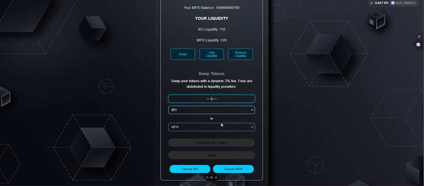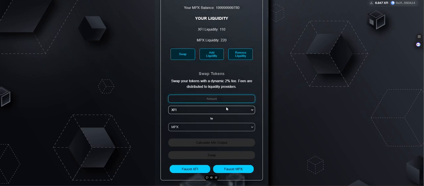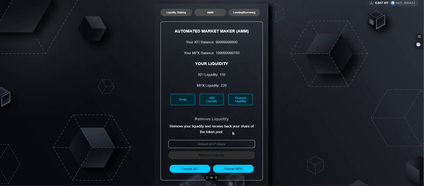But before using any of this functionality, you need some XFI test tokens and MPX test tokens. By clicking on that, you get a certain amount of MPX and XFI tokens. Similar goes for remove liquidity, to receive back your share of the token pool, as mentioned in the text. Enter the amount, click remove liquidity, and a pop-up message appears. That's all. Now we are going to move to staking.